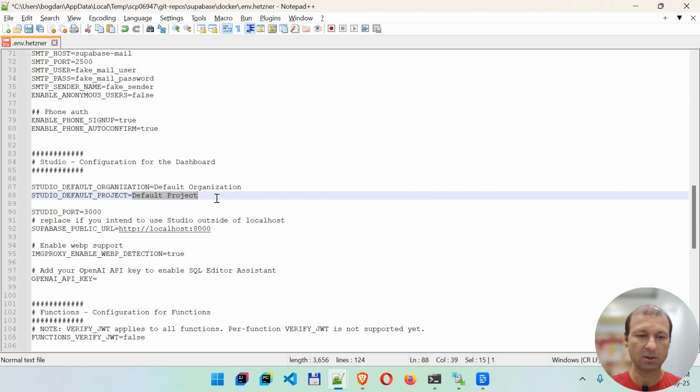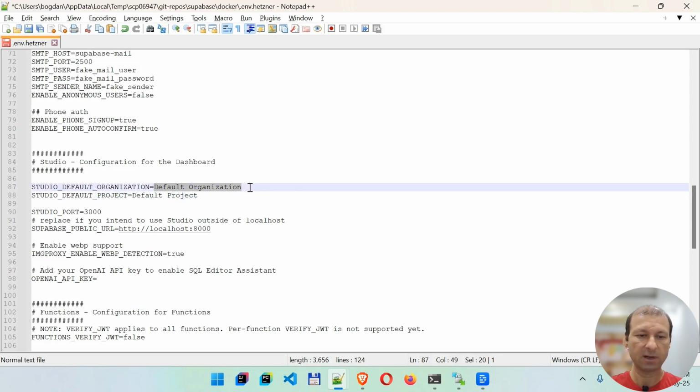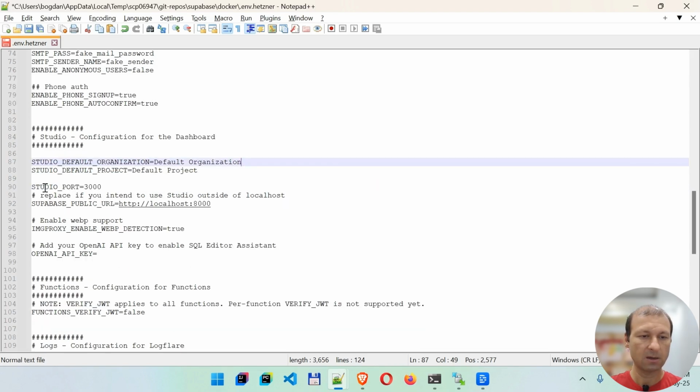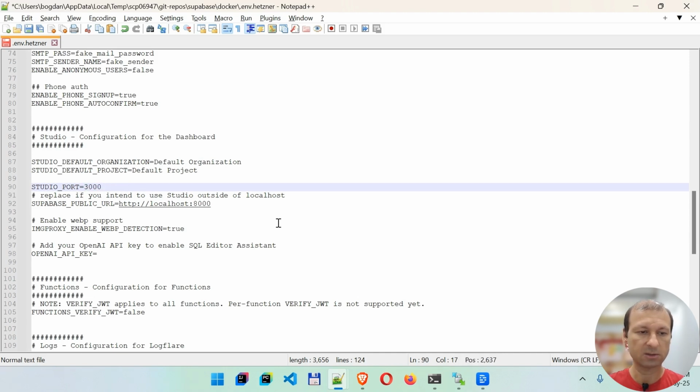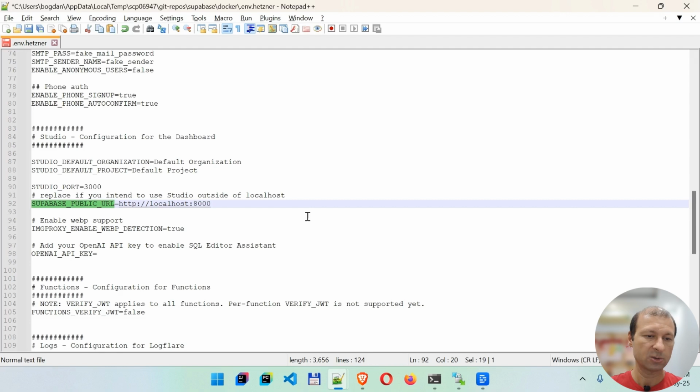You can set your values, like for a specific client who you may deploy Supabase to, or a specific project. It is up to you. Here is the studio port. You can of course configure if you have other applications running on your host server. The Supabase public URL is the public facing URL of your Supabase services, especially the studio. Again, here we will put the HTTPS address with our domain and the 8000 port.